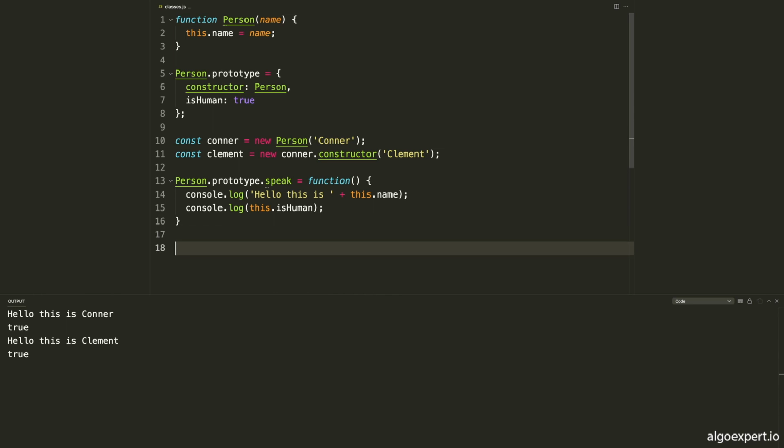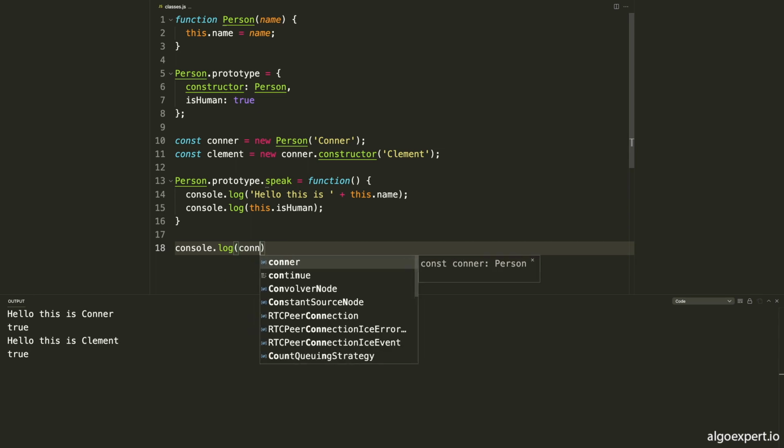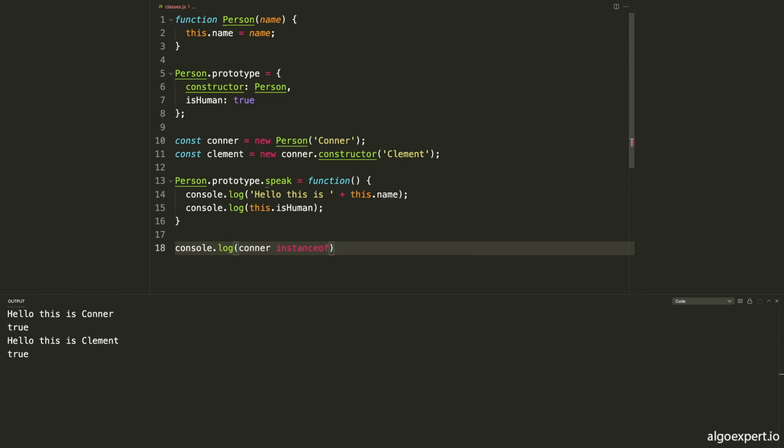Okay, now let's remove a bit of this code to make some room. What I want to show is an operator known as instanceof. So let's do console.log. What instanceof does is it takes on the left-hand side of the operator the name of an object, or an object. So we can say Connor, and then instanceof, and then the function that we are checking if this is an instance of. So the constructor, for example, Person. Now if I run this code, you can see this is true because Connor was an instance of Person. Essentially what this is saying is, somewhere in Connor's prototype chain is the Person.prototype object.